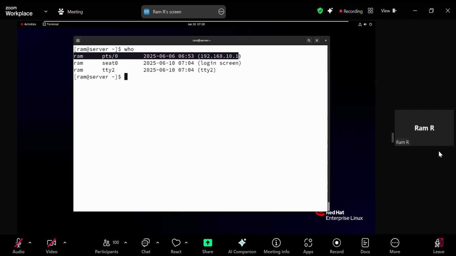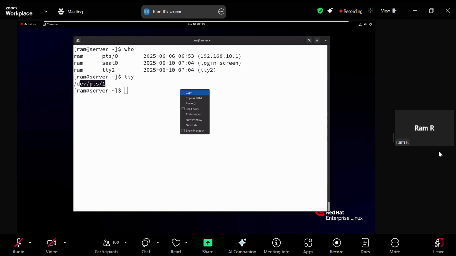The root user is connected using the gateway address 192.168.10.1. This user connected at 6:53. The root user is also connected on the login screen, currently at 7:04, and also on the terminal TTY. What is your current terminal position? This is pts/1, I mean the login screen appears.